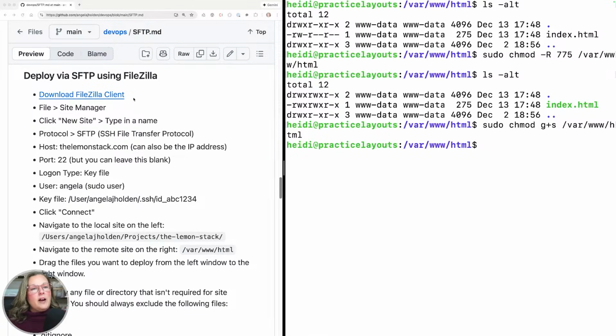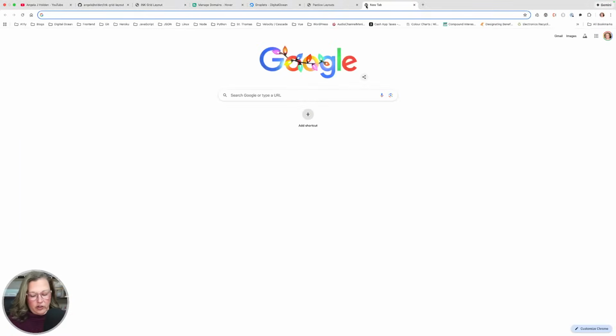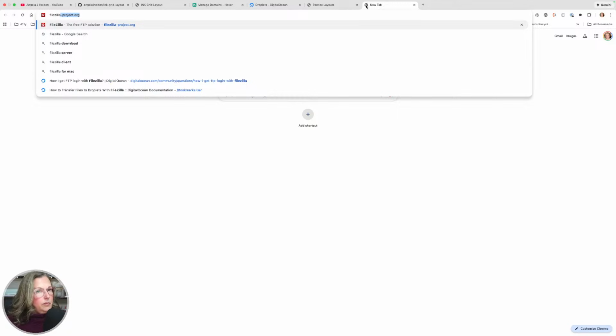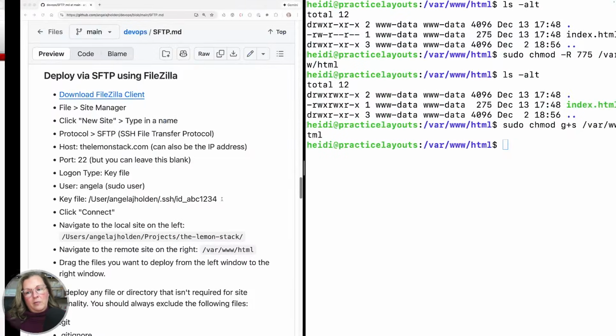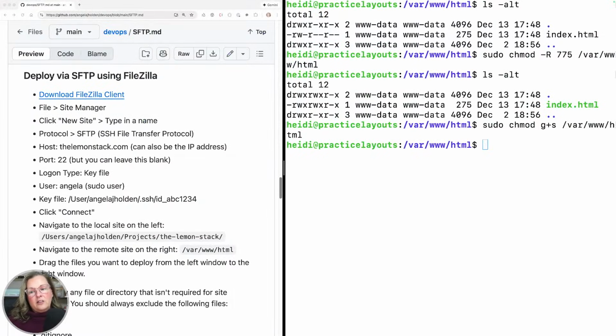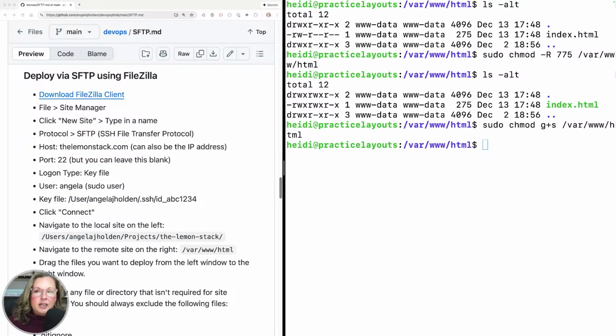So download the FileZilla client. There's FileZilla server and FileZilla client. You only need the free version, the client right here. There is a paid version, but the free version works very well. Yeah, right here, FileZilla old but gold. I love that. I hadn't used FileZilla in years. I've been rsyncing for a really long time because I'm on a Mac, but I dusted off FileZilla and I was like, God dang it, this is so easy.